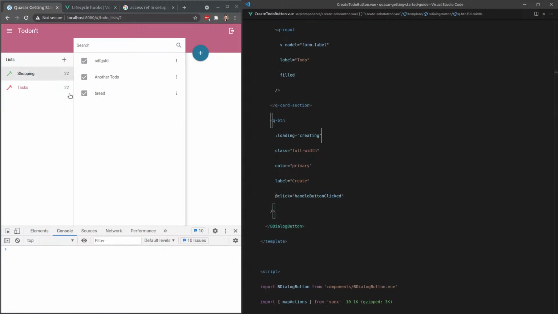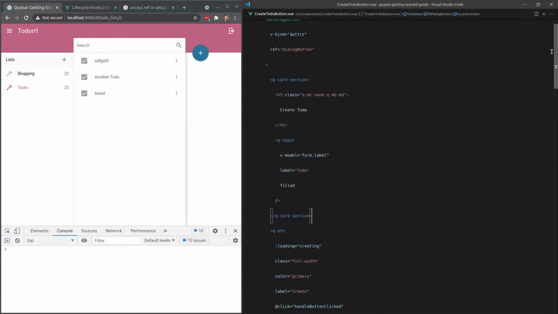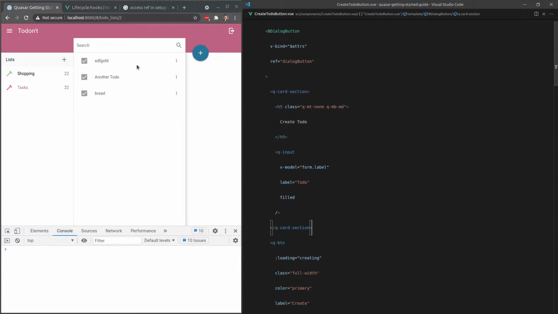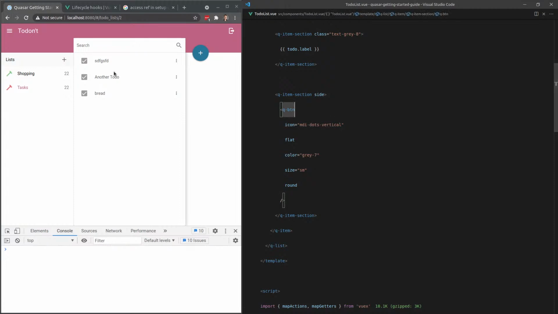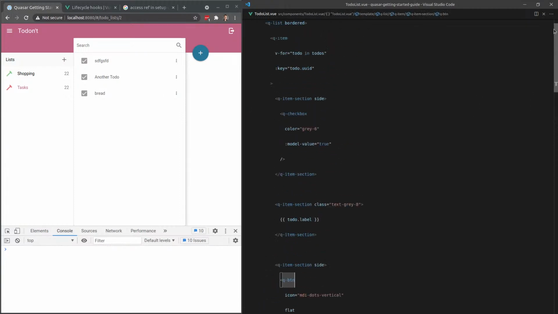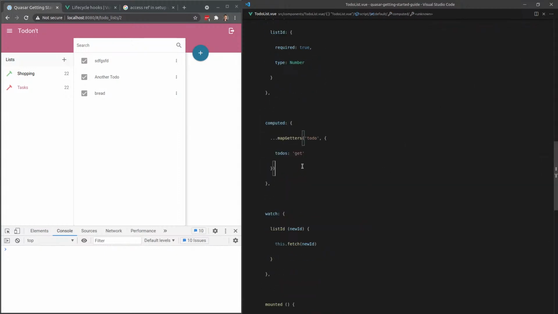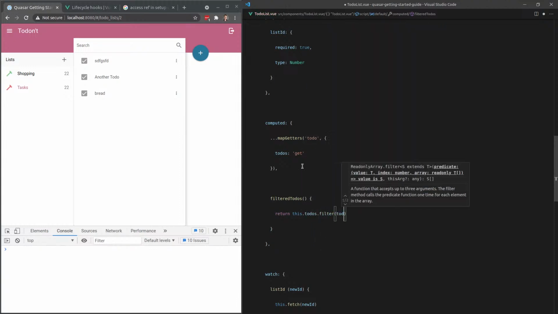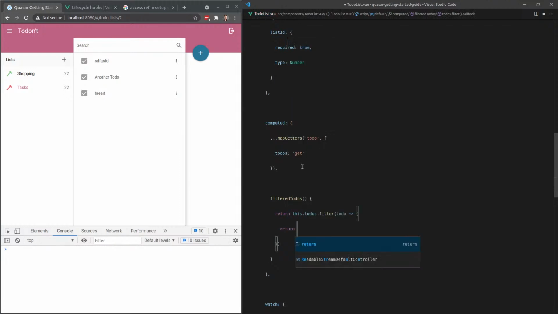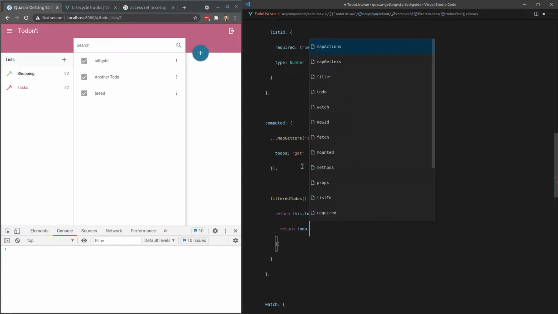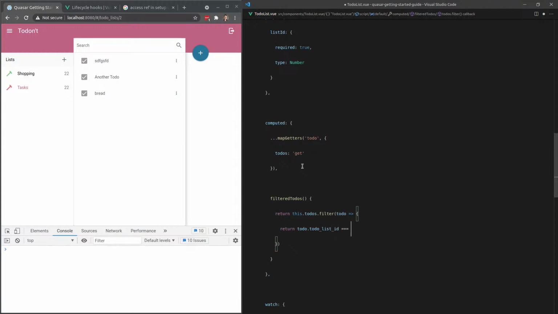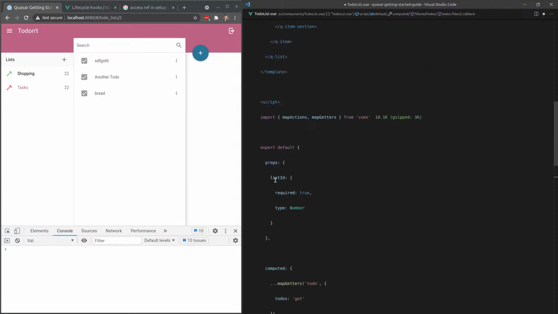What else do we want to do? We also want to make sure that we've actually got filtering going on here. So what are we going to do? We want to get back into this index file to do list. And we want to make sure that our to-dos are filtered properly. So to-do in to-dos, let's change that to filtered to-dos. So we'll go computed here, and we'll say filtered to-dos, and then we can return this dot to-dos dot filter. I'm going to take the current to-do, and then I'll return to-do dot to-do list ID is equal to this dot to-do list ID. Is that what it's called in the props? No, it's just list ID.